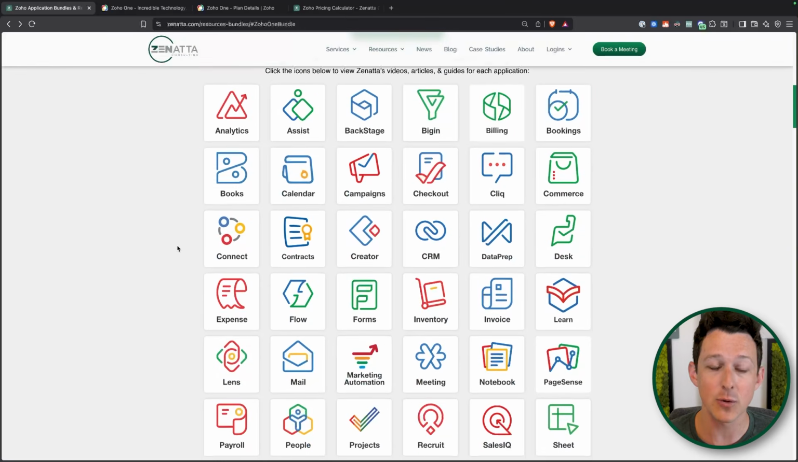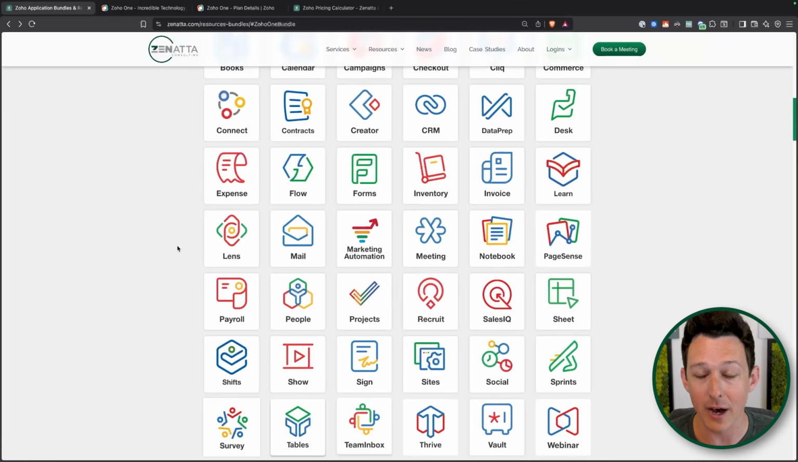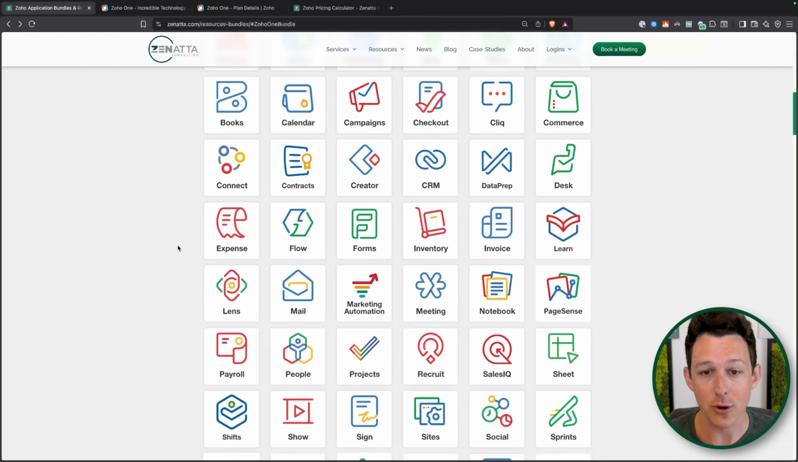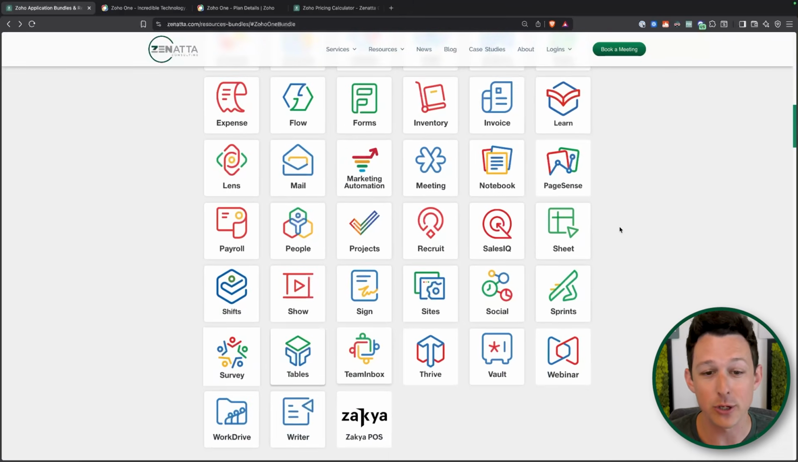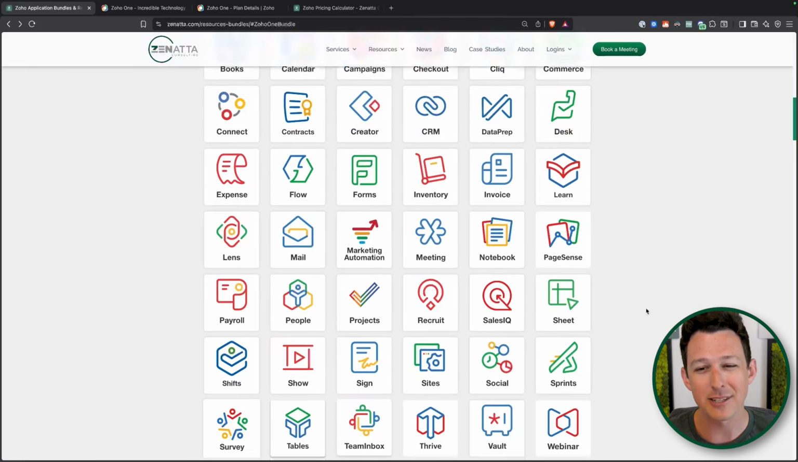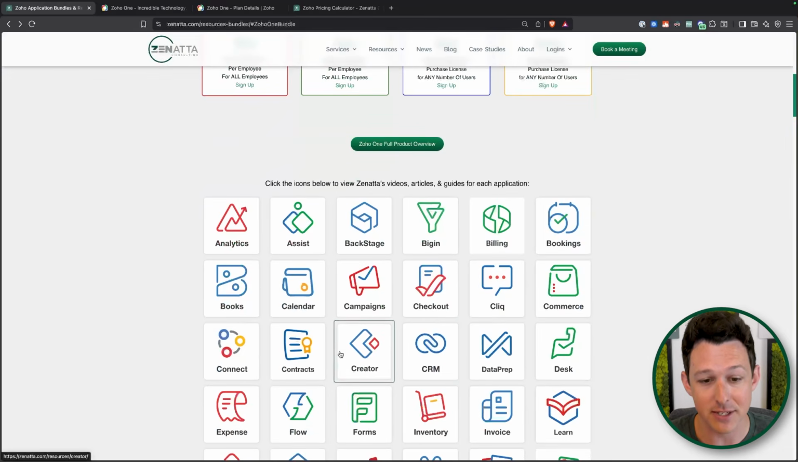The one thing that I'll tell you over time is that you'll generally start to use more and more of these applications. So, really common, you've got CRM, Desk, and Zoho Campaigns. Maybe you're using Microsoft Projects and you go, maybe I'll switch to Zoho Projects. Maybe you're in DocuSign and you move your contracts team over to Zoho Sign. So generally, about 90% of the clients that we work with here at Zenatta do end up on the Zoho One all-employee pricing, just because, honestly, it's very inexpensive.